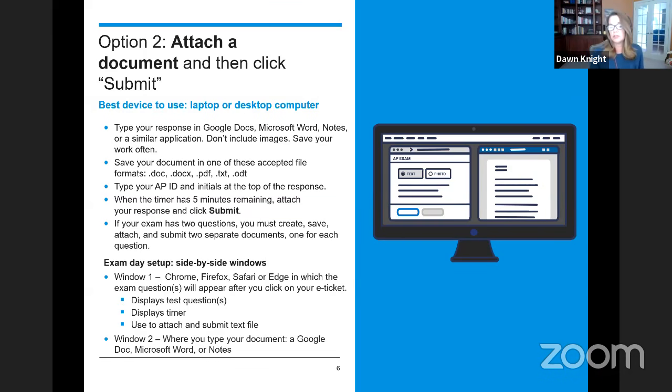And one of the things you can do is set up side-by-side windows so that you can display the test question and the timer so that you have everything you need.